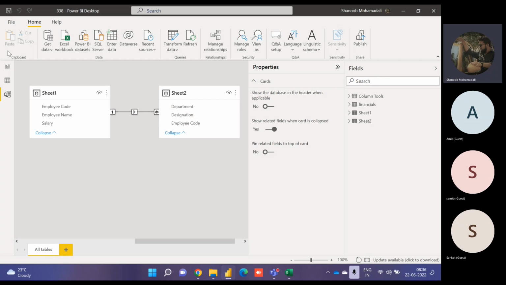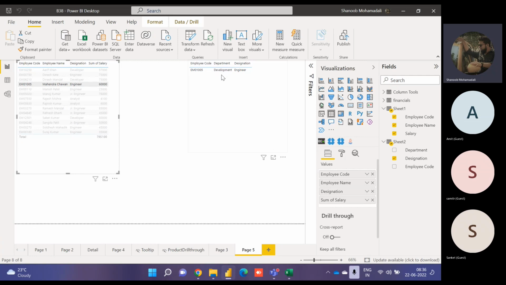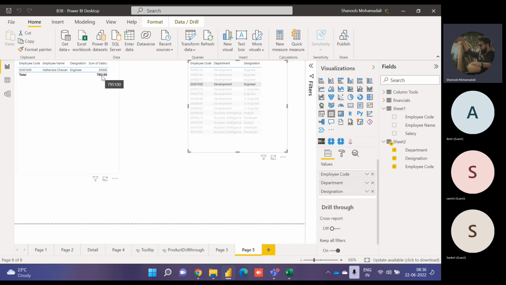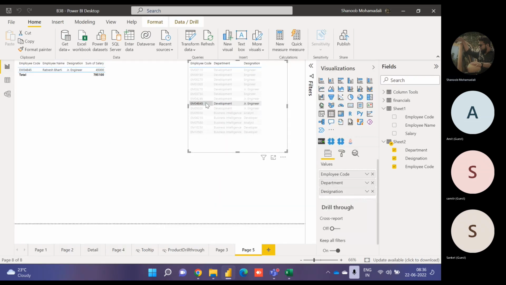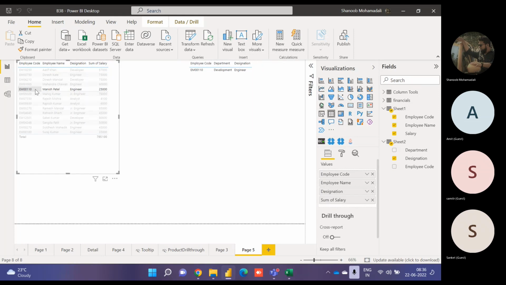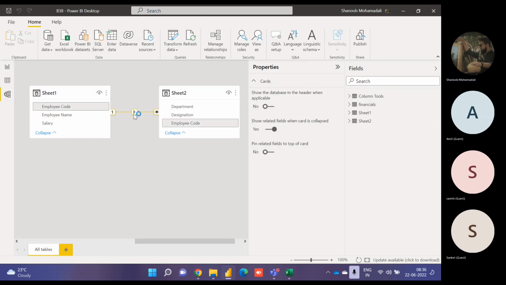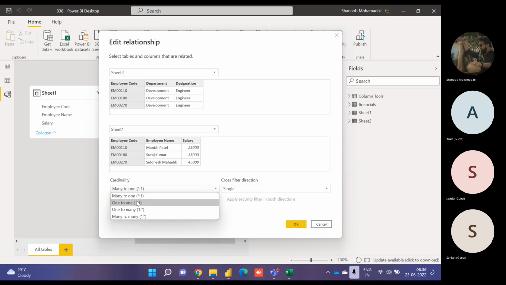Let's see how it works. So I'll go to the table. I'm selecting 1005. Sheet 2 is filtering. But if I select 1005 on sheet 2, it's still filtering. How is that possible if it is single? I think it's not taking up the cross filter direction. Oh, sorry.